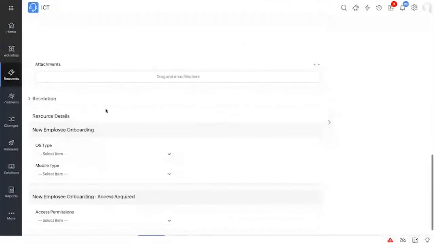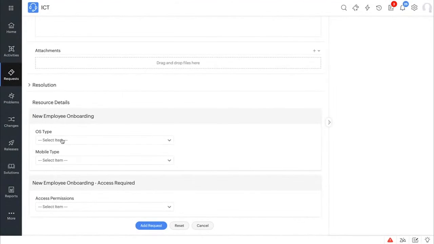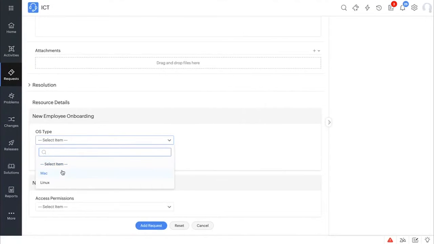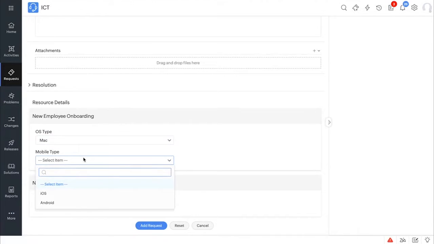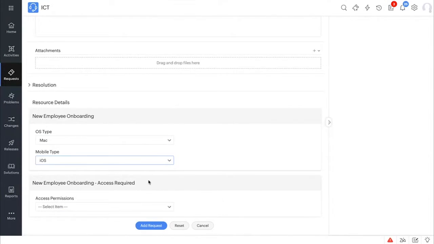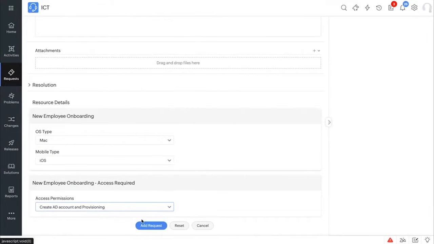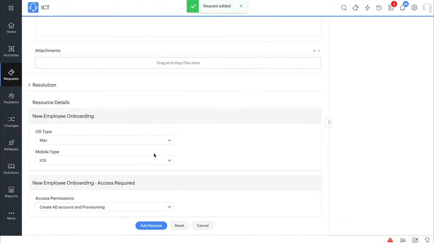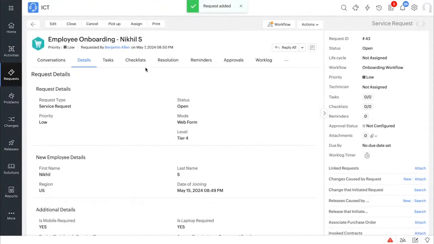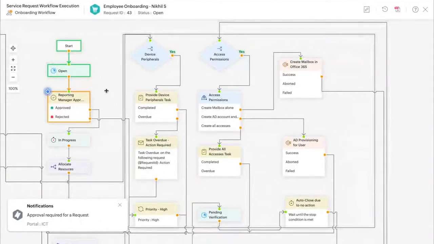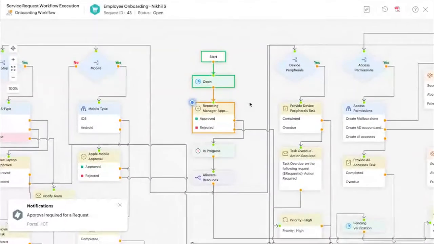You then have a few resource information questions. It's asking me to choose the OS type, so let me choose Mac as the OS type and iOS as the mobile type. It also asks me for the access required, so let me choose create AD account and provisioning, and let me add a new request. Once this is done, on the top right corner, you'll have the workflow button, where you can click to see where exactly you are at any point of time while working on the request. So now I've initiated the request.